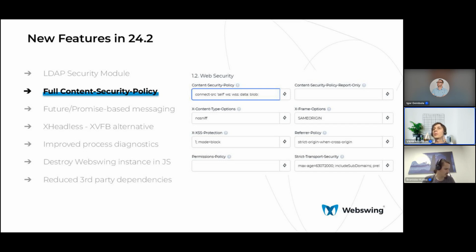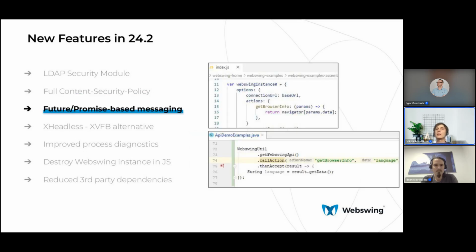These rules will not be applied by default in Webswing, as this might break existing integrations or existing installations. But at least Webswing won't limit you from defining a strict set of CSP rules anymore. Okay, next one.